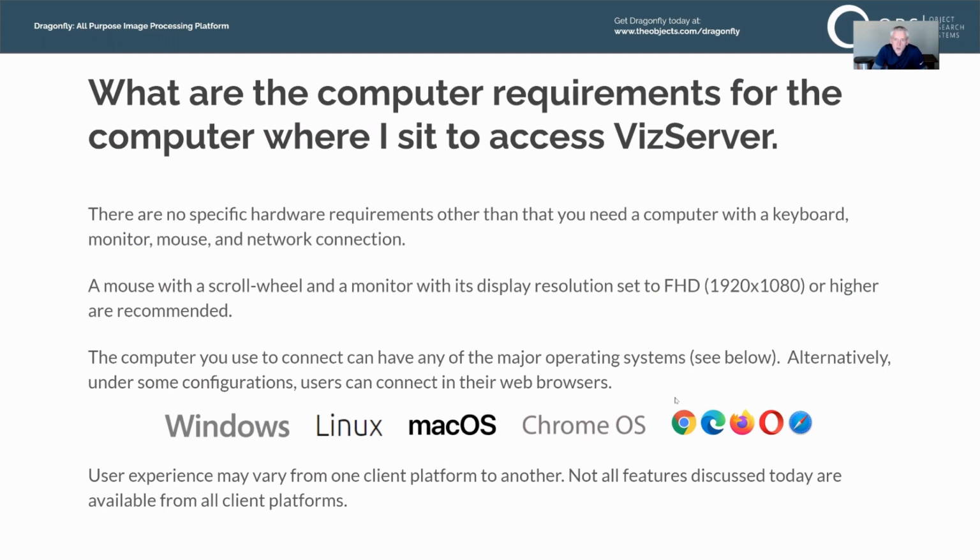what are the computer requirements for the computer where I sit to access VizServer. So there are no specific requirements other than you need a computer with a keyboard, a mouse, and a monitor, and of course a network connection. Any mouse with a scroll wheel and any monitor with a resolution of 1920 by 1080 or higher is what's recommended. In fact, you can omit both of those and still use Dragonfly, but those are both strongly encouraged.